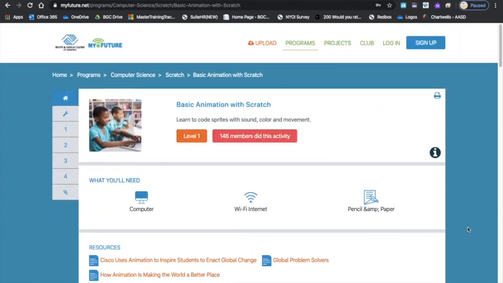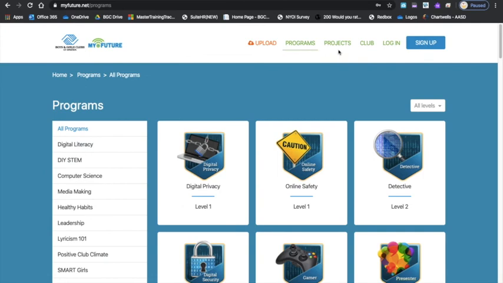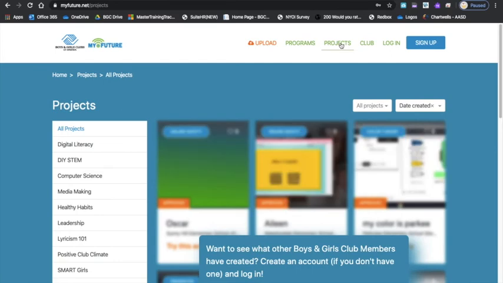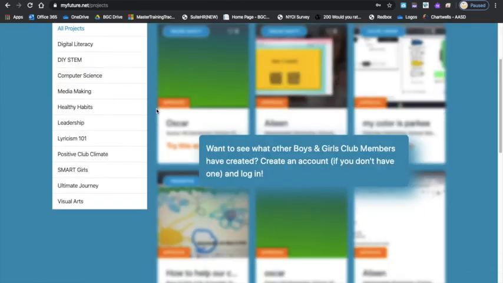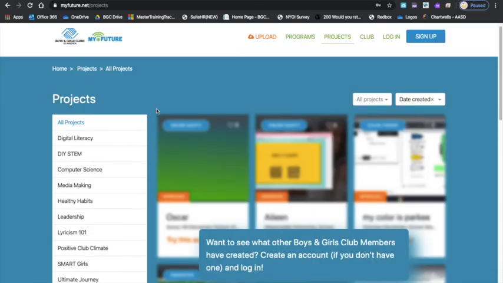So there is so much to explore here on MyFuture.net. One more section that I would like to check out is the projects section of the website. I'm going to go ahead and click on projects. And this is something that's really cool. So once you are actually signed up and you are a member logging in regularly, you can post your projects to this page. You can also see what other Boys and Girls Club members have created.